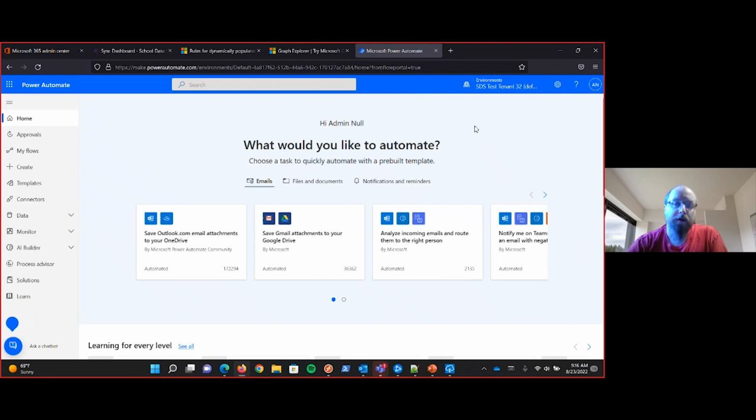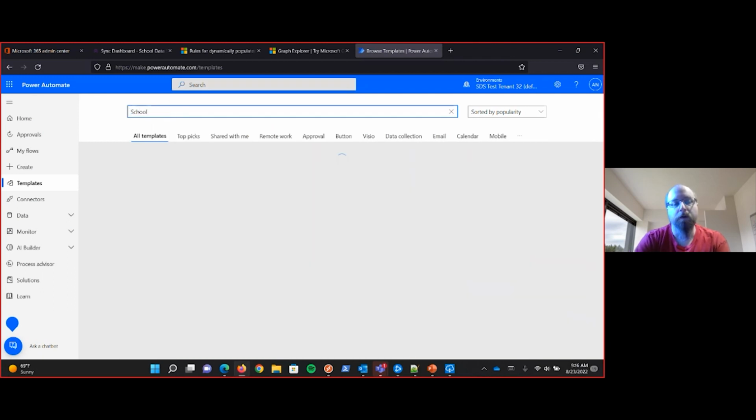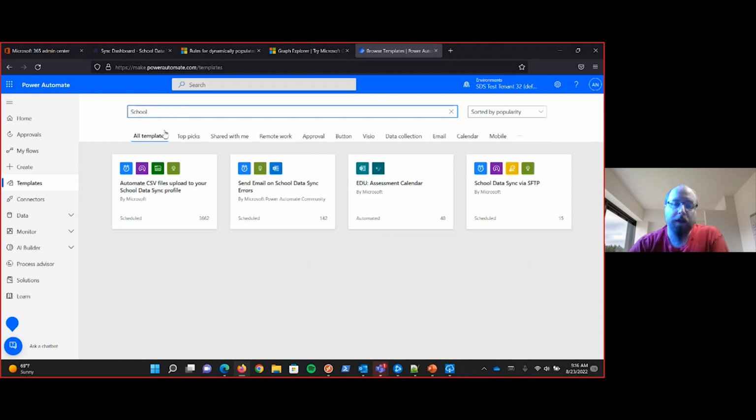So the first thing you want to just make sure is that you're in your primary environment that you're going to be using, as well as logged in with the account that you had set up the gateway with. From there, since we have templates already created, go in here and search school. There's a few different ones in here that other people might have created. The one that we're going to be focusing on, again, is going to be the CSV file automation.